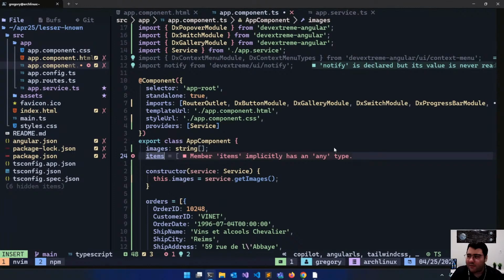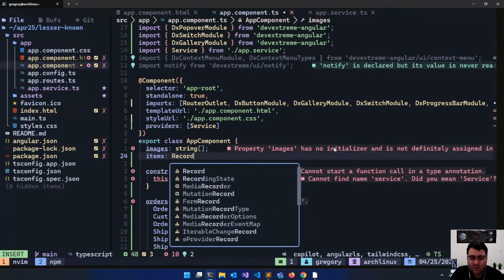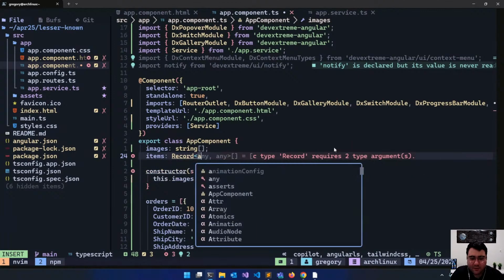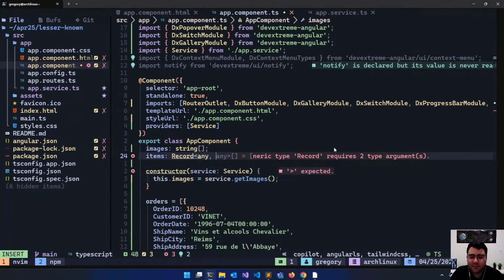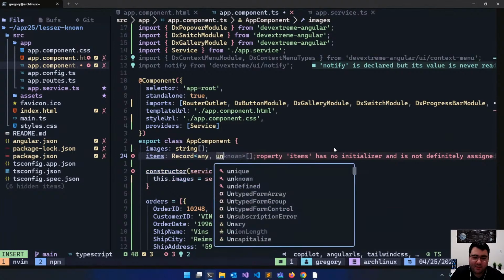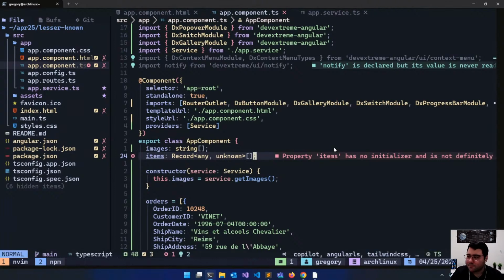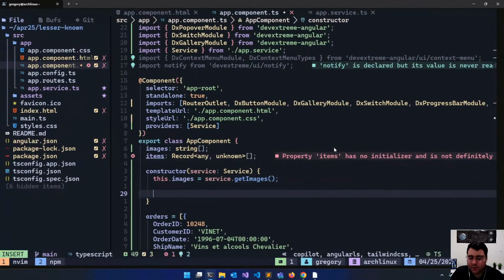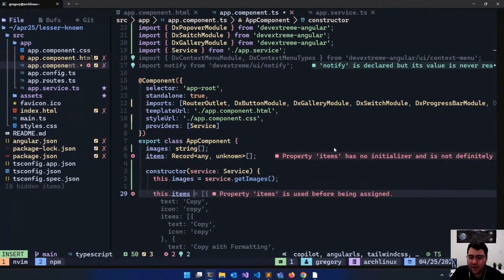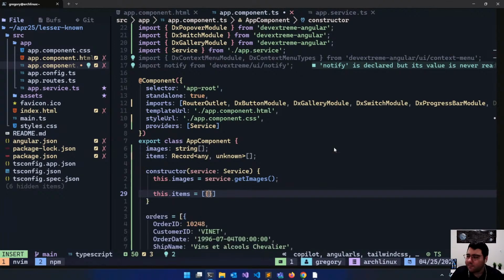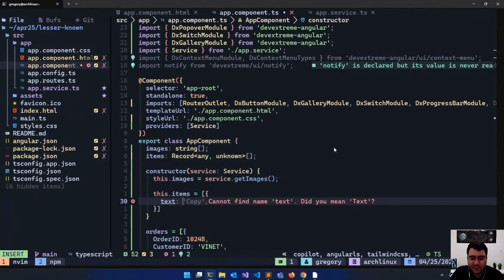I'm going to create a variable here called items. And it's going to be a type of record, and it's going to be any and unknown. And it is going to be an array. And I'm just going to set it here in the constructor. So it's going to be this dot items equals. Each of these items in the context menu is going to have a text. And I'm just going to say share.